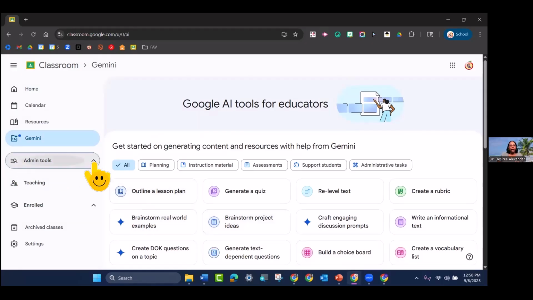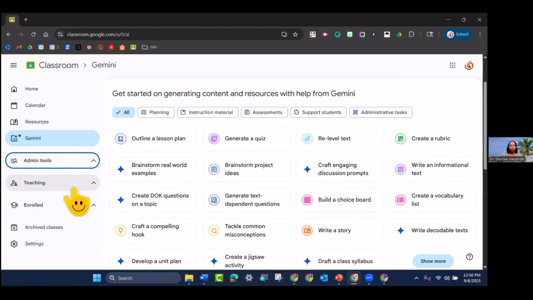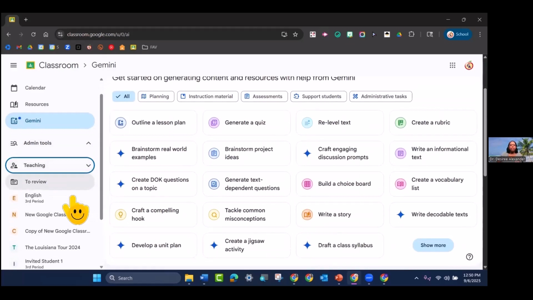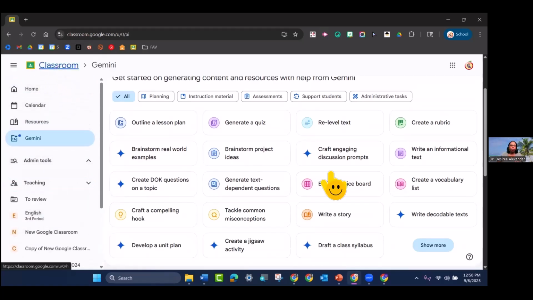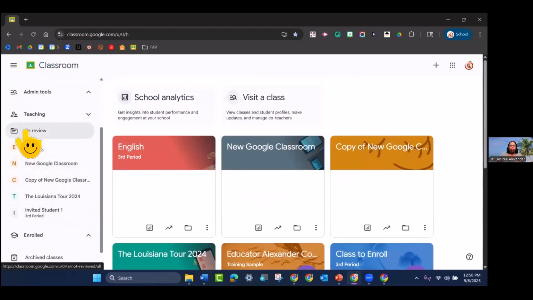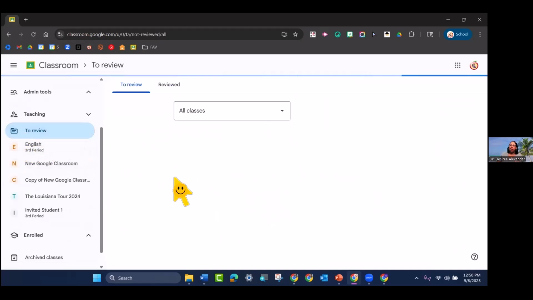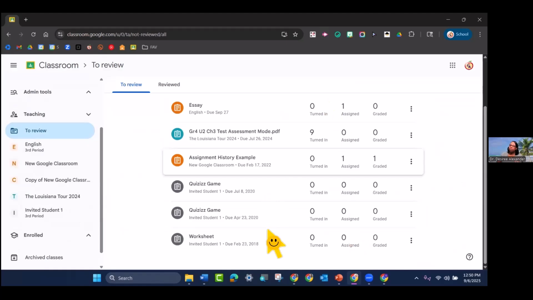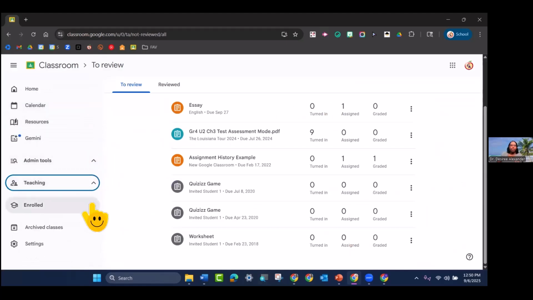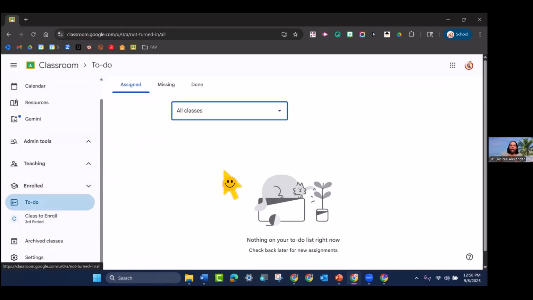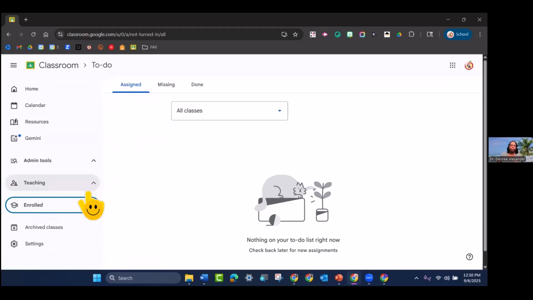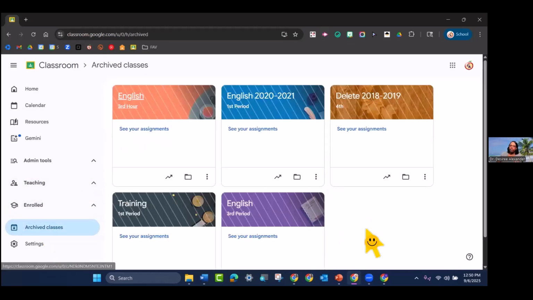I'm not going to go through admin tools because these are just for your Google admins. These are the classes that you're actually teaching, that you're in control of. I don't like this screen. All right. These are the ones that you're teaching. If you click to review, this tells you, hey, you have some stuff to grade. You may want to look at this. This is for you to see. And then these are the classes that you're enrolled in, if you're enrolled in any of them. And you have a to-do list. It's going to say, hey, these are some things you still have to do for these classes you're enrolled in. And then you have your archived classes, which we already talked about.